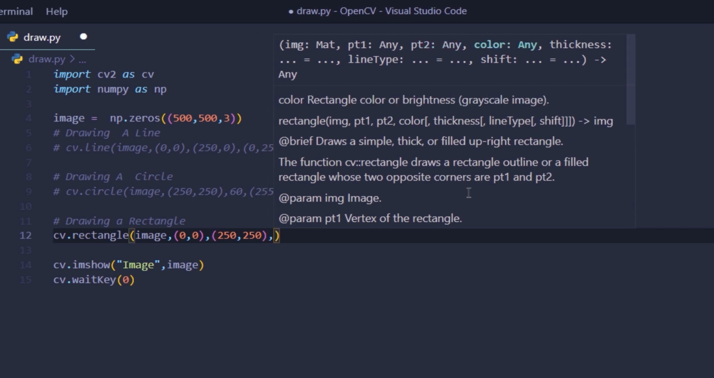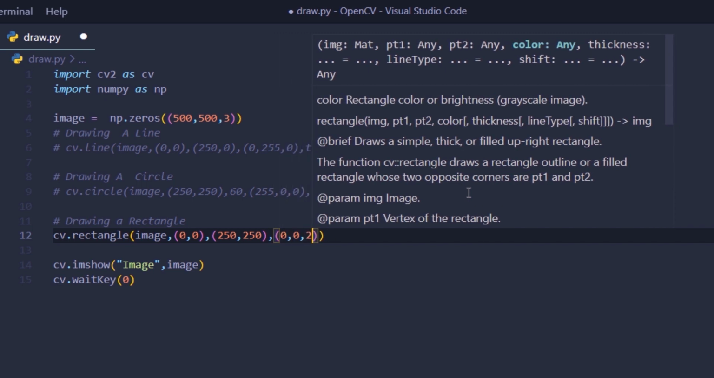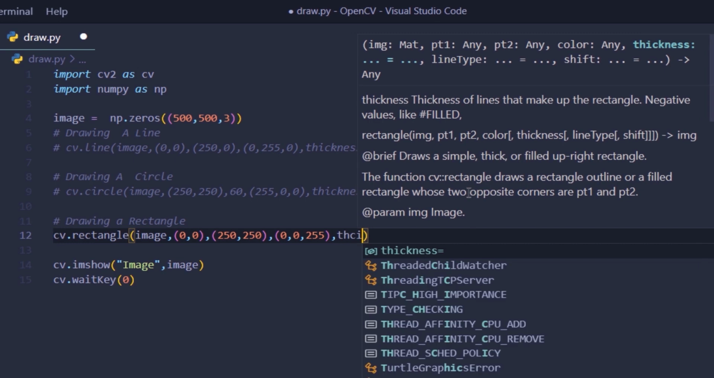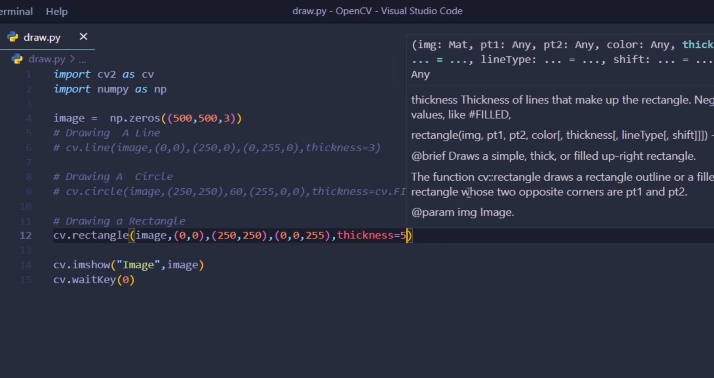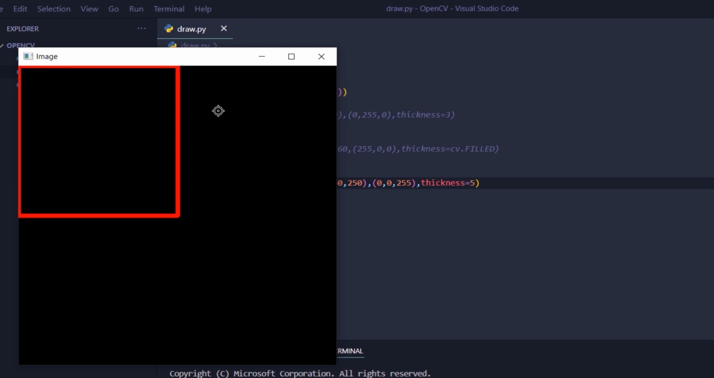And then we are going to go with the color. Color we want, let's say, red. So tuple of 0, 0, 255. And then for the thickness, I'm going to go with 5. And then save the program and execute it. So this is going to give us a rectangle starting from the origin going up to the center of the image.